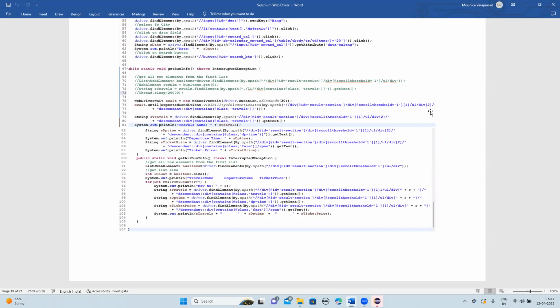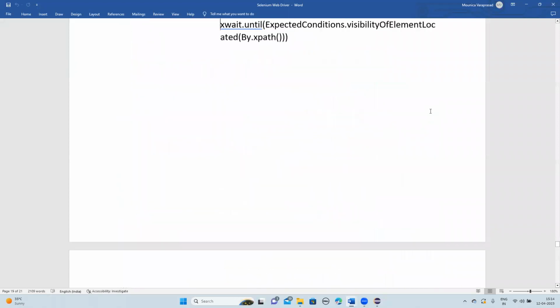In the implicit wait, we define only the maximum timeout value, and by default it will be waiting for element identification. That is the expected condition. The default expected condition for implicit wait is that it will wait for the element to be identified. In explicit wait, we define the maximum waiting time, the maximum timeout, and next you should define the expected condition as well. The expected condition also should be defined in the explicit wait, guys.